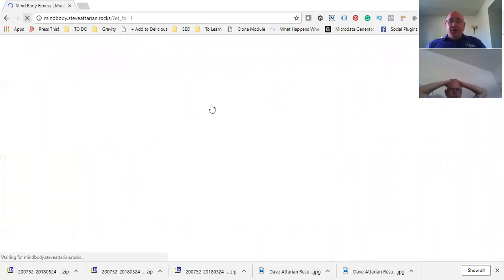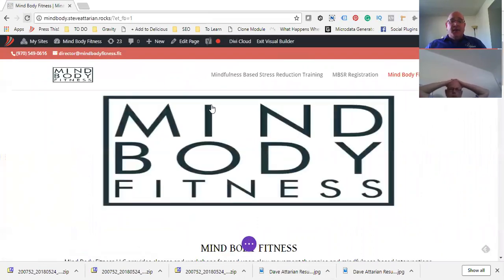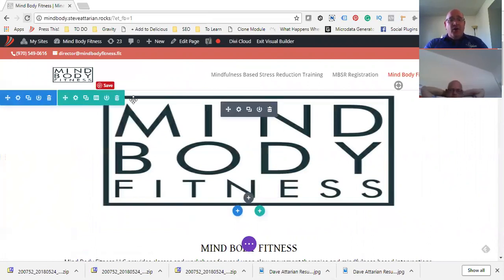The Use Visual Builder will literally open up your website as everyone sees it. But you'll notice, it's WYSIWYG. If I hover over things, now I've got a section, a row, and a module.